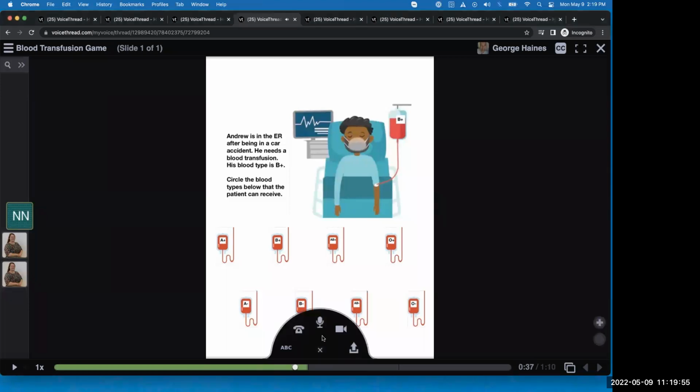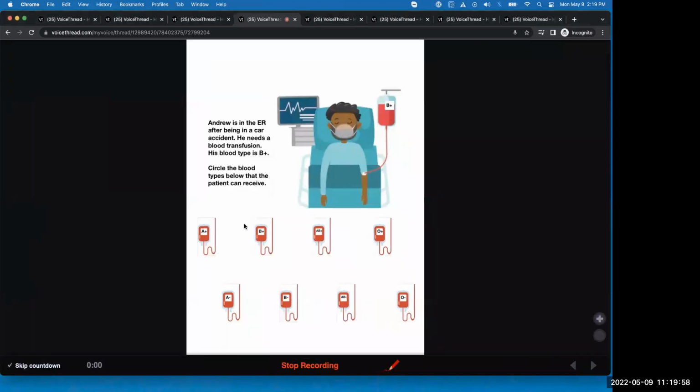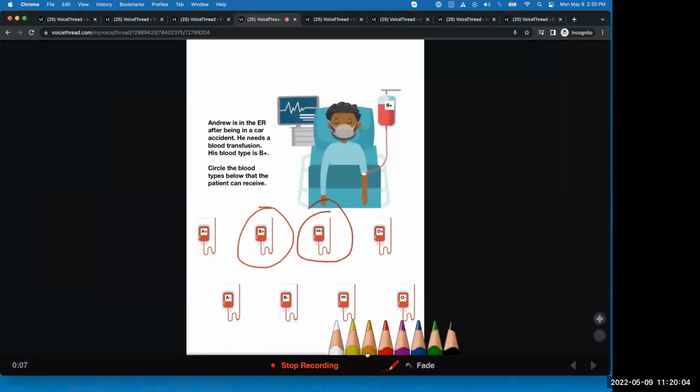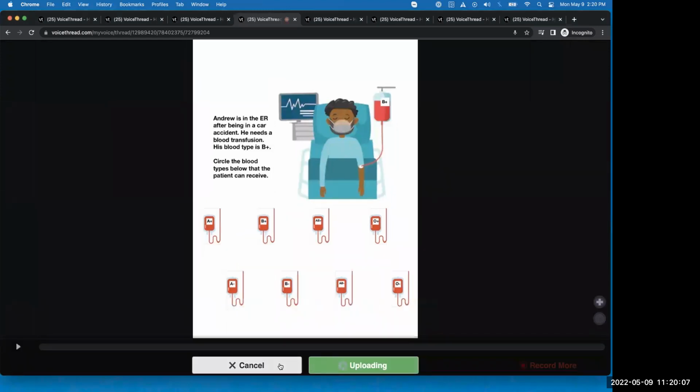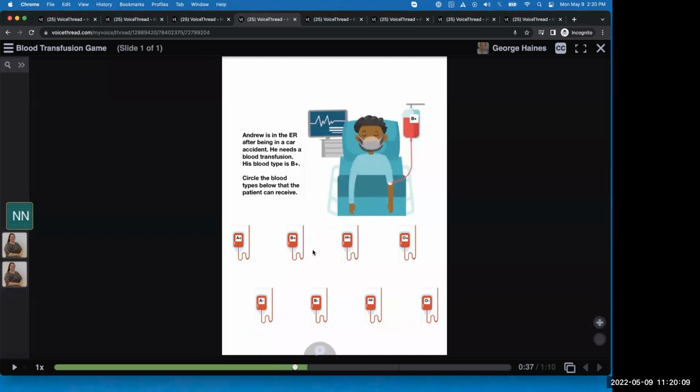All right, so then the students can come in, they can record their answer, and they can use the Doodle tool. I don't know if I'm getting these right, but you can see how you can circle, right? They can choose different colors if they want, decide if they want it to fade or not. But that's something you can do.